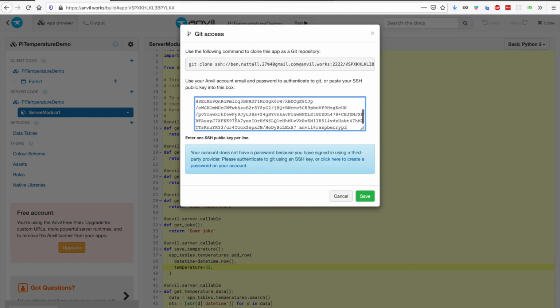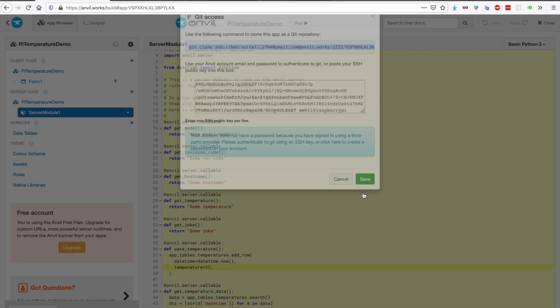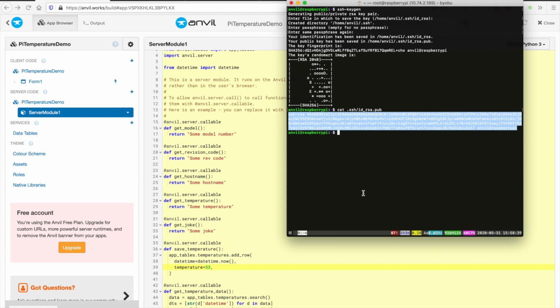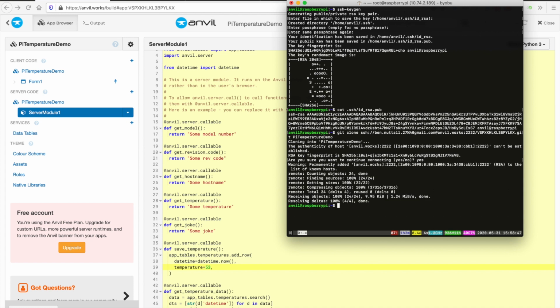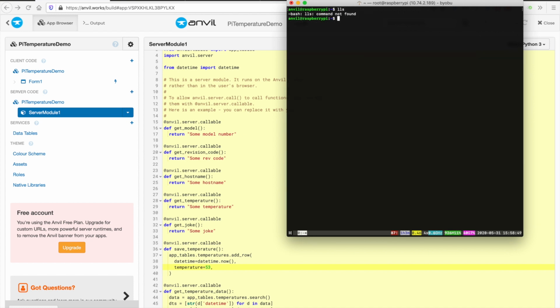into here. I'm going to copy this line, the git clone line. So I'm going to save that. So I'm now authenticated, and I can run the git clone command. So that will clone a copy of my app into my anvil user's home directory. So here, Pi temperature demo is this app here.